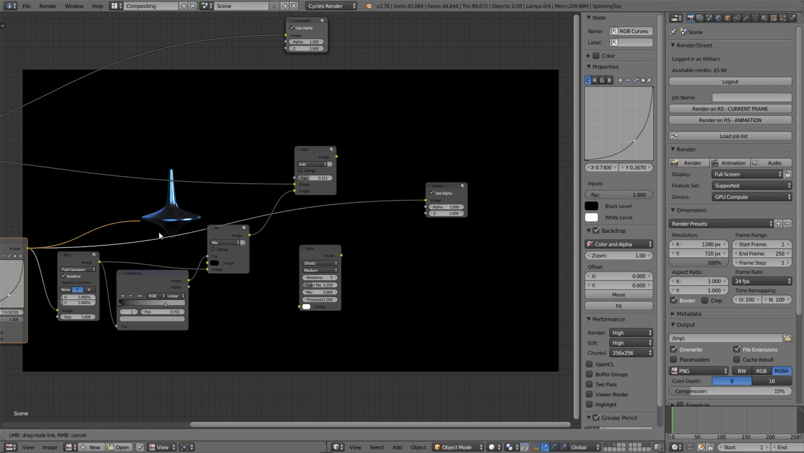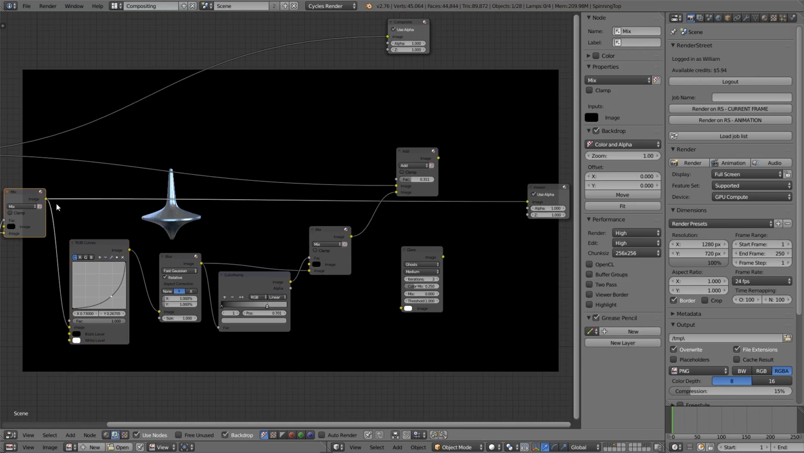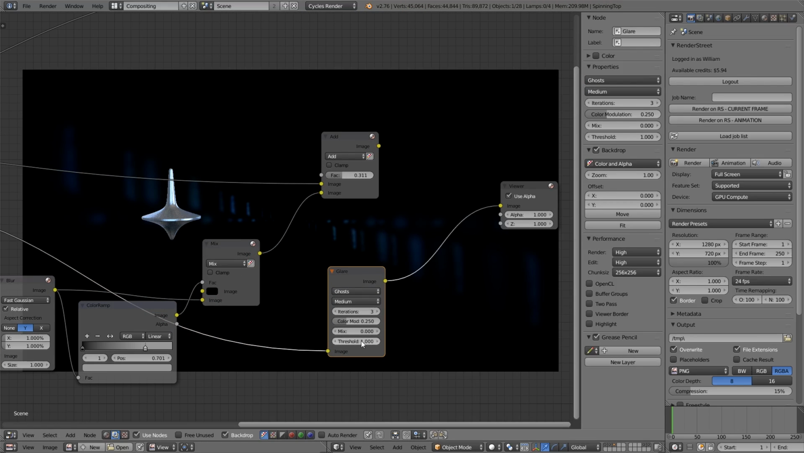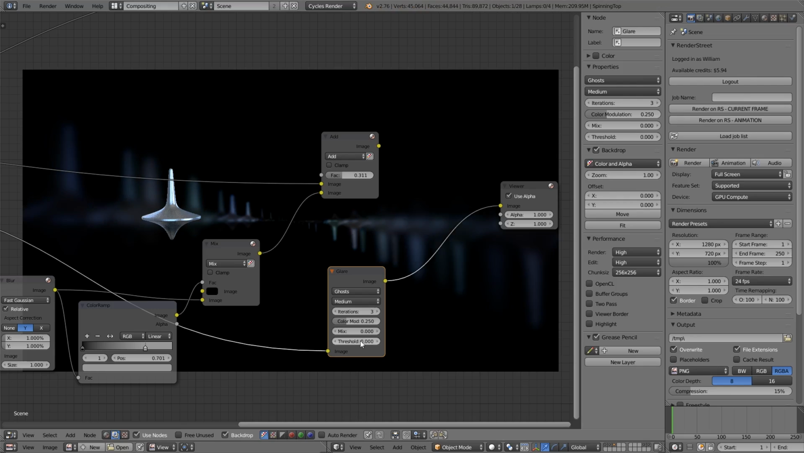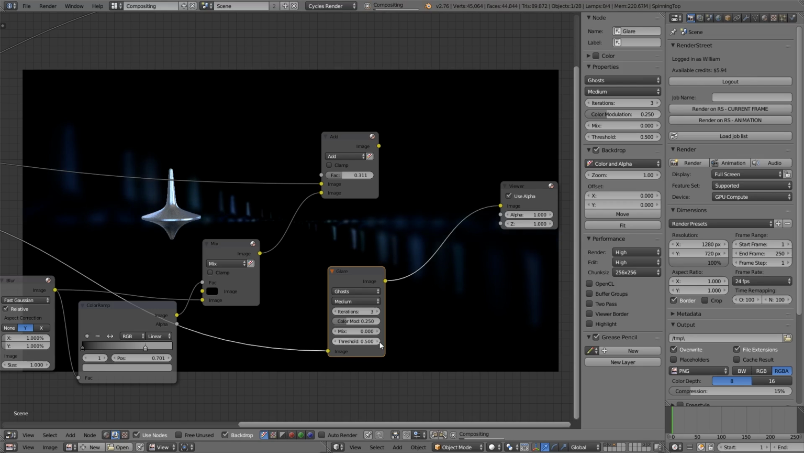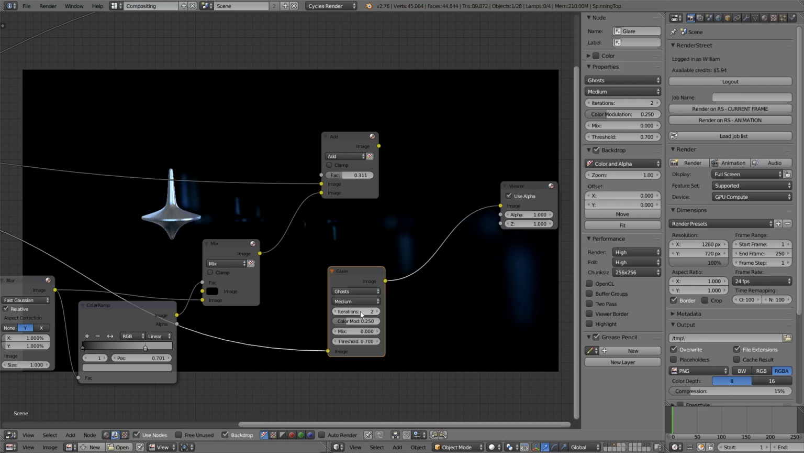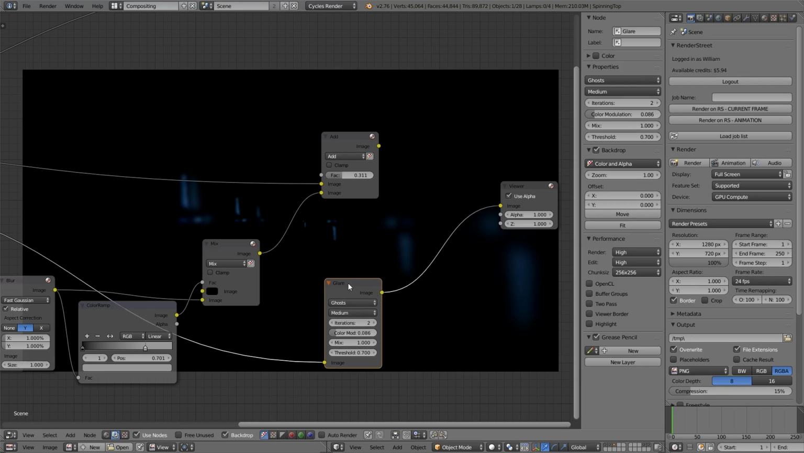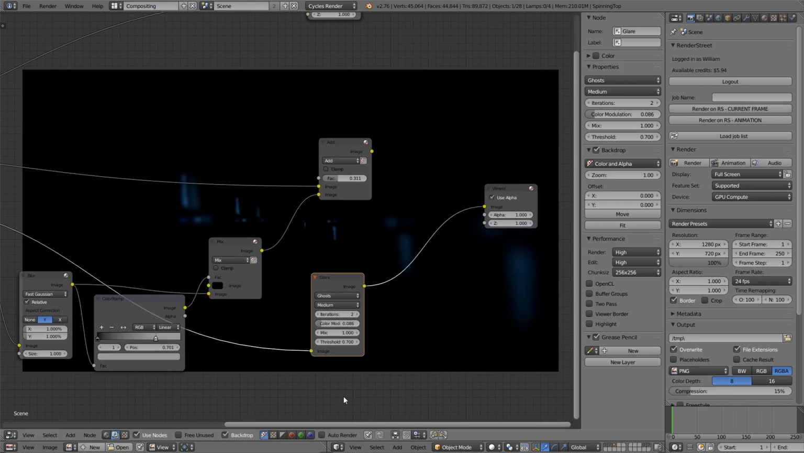I'm going to use the raw data from there, because the glare node has a threshold factor of its own. So if I turn the threshold down to 0, you can see it's ghosting the entire shape, which we do not want. So let's just up the threshold until we get the sort of thing we're after. Yeah, that looks nice. Turn down iterations, because you really don't want too much of that. Also turn down the color modulation and whack the mix up to 1, because we don't want it to include the input, just the output that the node is creating.